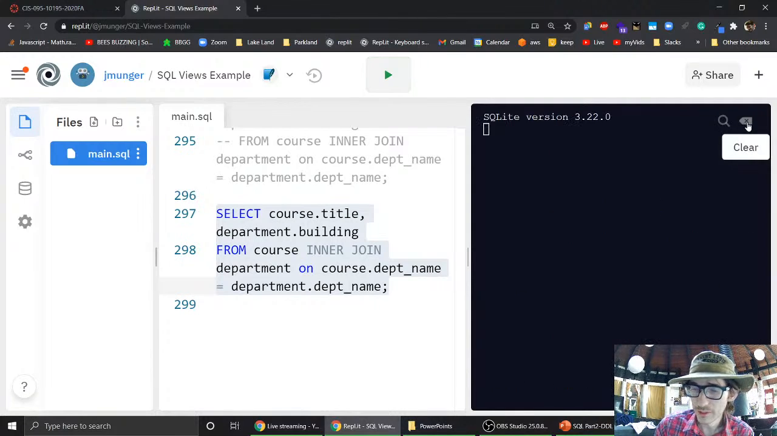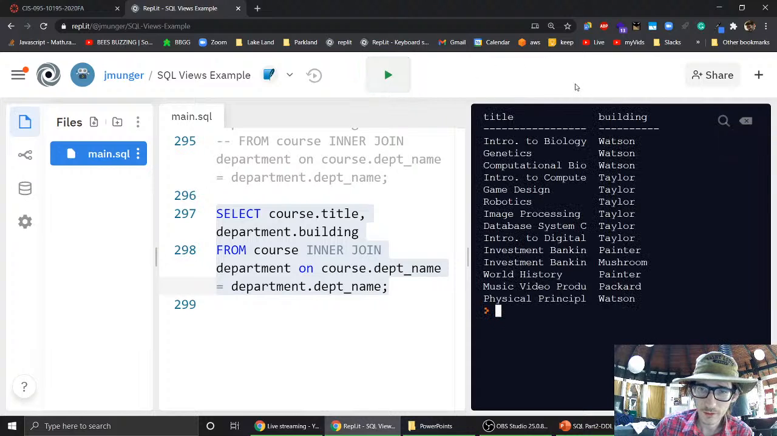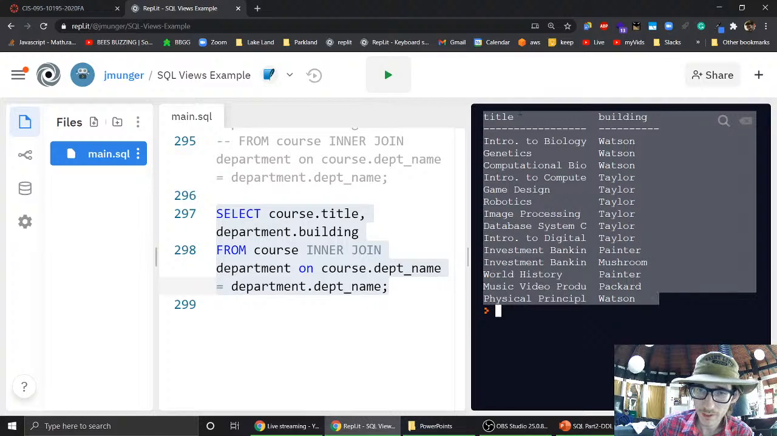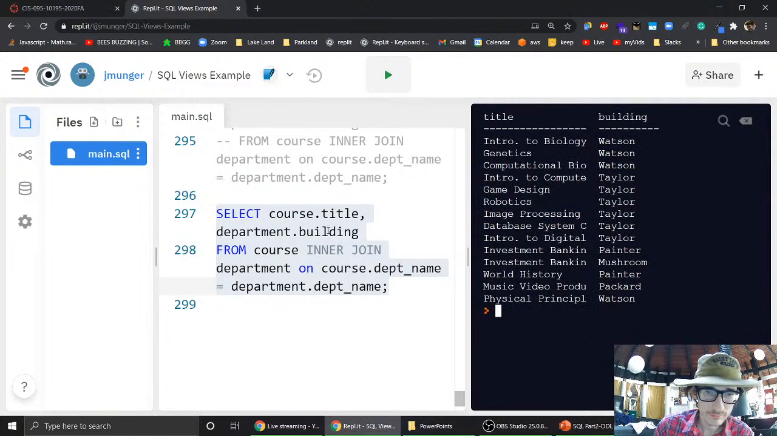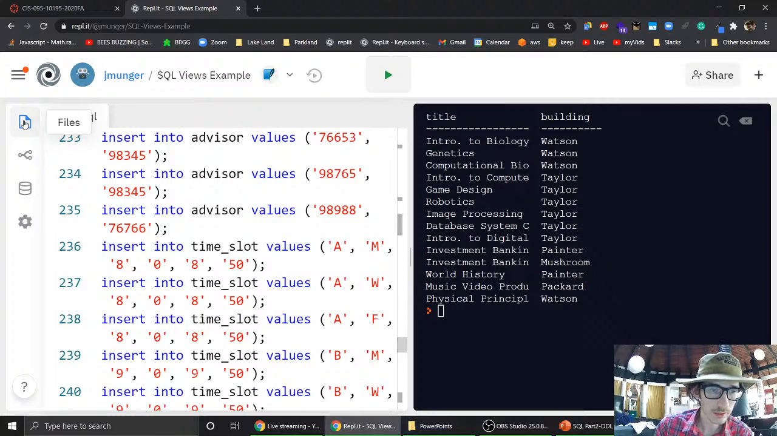And if you're not seeing it, go ahead and clear your console. All right, so now we have this result, which is a temporary table of course titles and the building where they are in. So world history is in Painter, game design is in Taylor, genetics is in Watson, and here we've limited it just to the course titles and the department buildings. So you can see here we're selecting two columns.